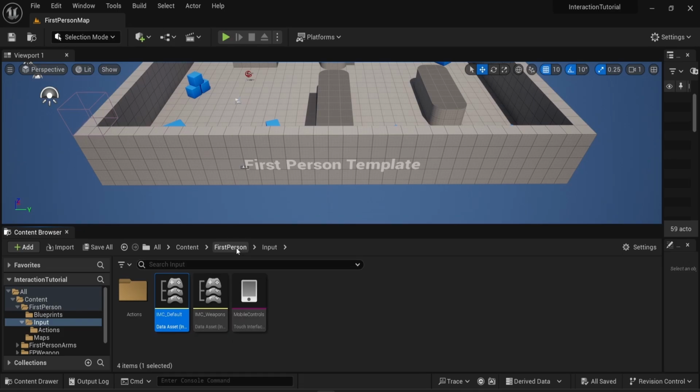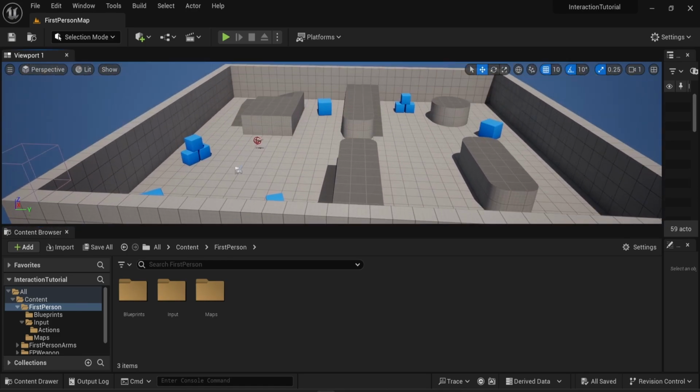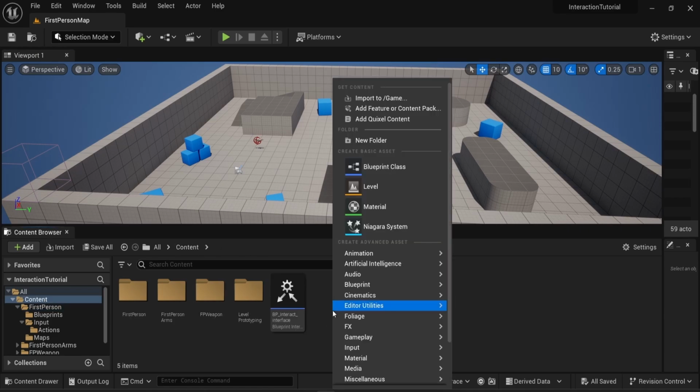Now all we have to do is to actually have some objects we can interact with. So the mapping is done. We can have interactions from the player point of view. We have a blueprint interface to detect interactions. Now we simply need the object to interact with. So I'm going to create a new blueprint.